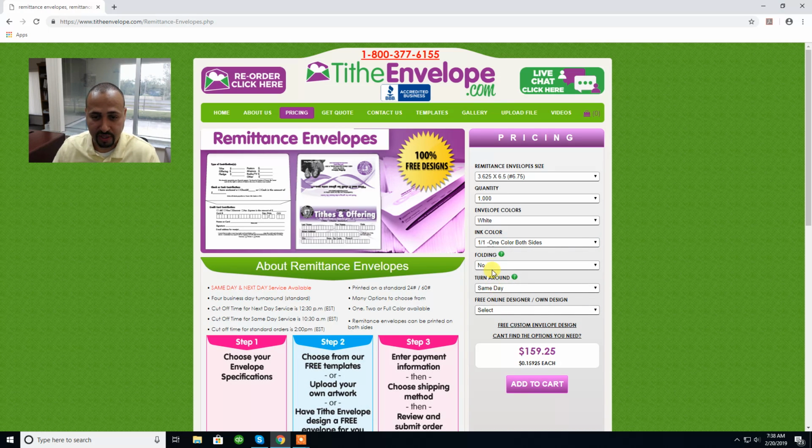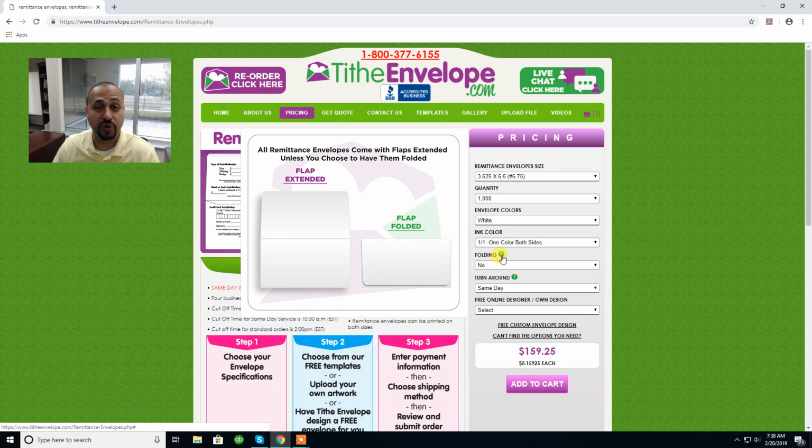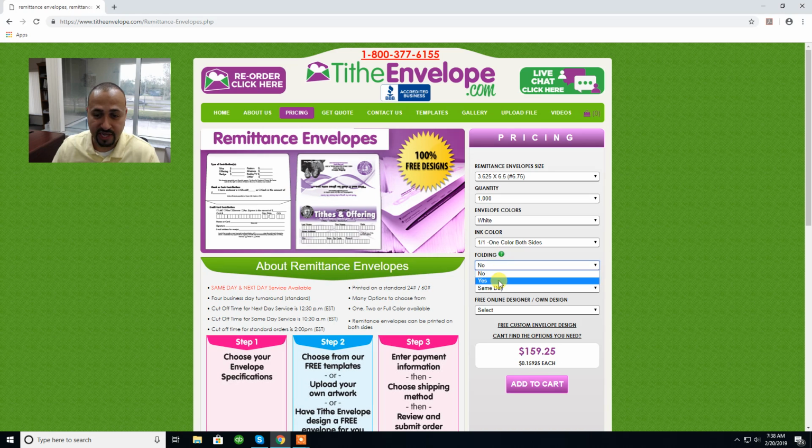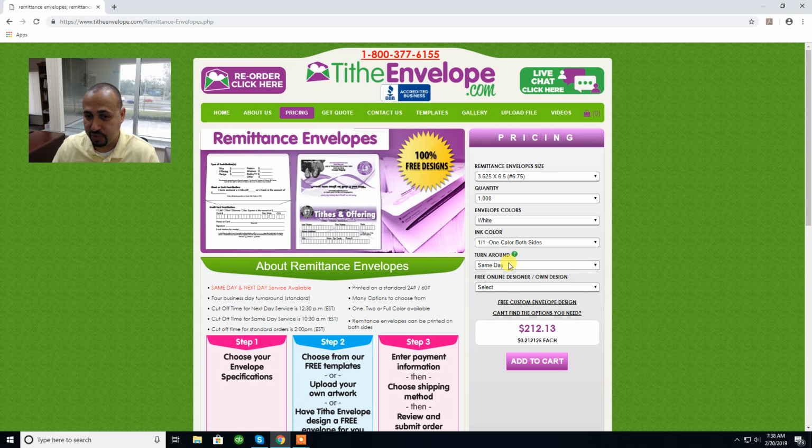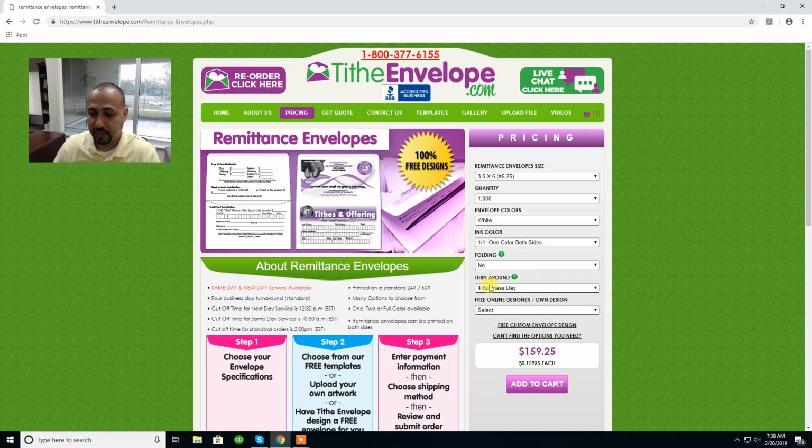That's also an option. Now, one thing with the remittance envelope that we didn't offer on the other envelope is, since these envelopes are longer, right, they have the longer flap, we offer the service to fold them, because these envelopes, if you just order them plain, they're going to come with the flaps extended like you see here on the screen, but we can fold them for you. You would just hit yes here, and as you can see, your price would change because it is a different service.